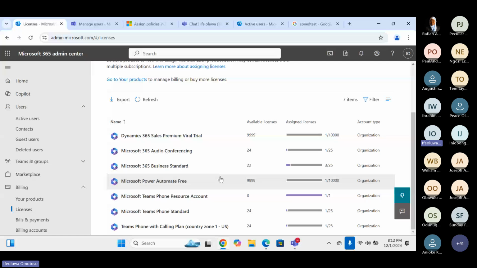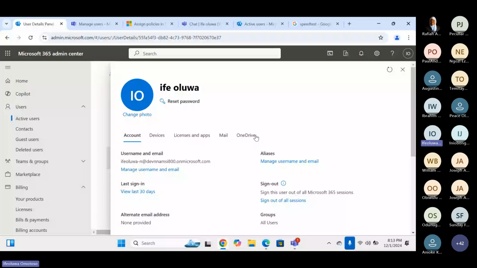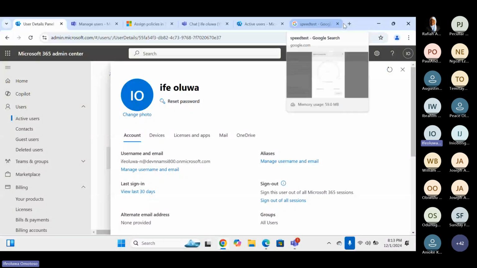I'm waiting for this to load. On the user end, okay, let me go to Entra. So you see it's more on Entra itself, not Exchange.